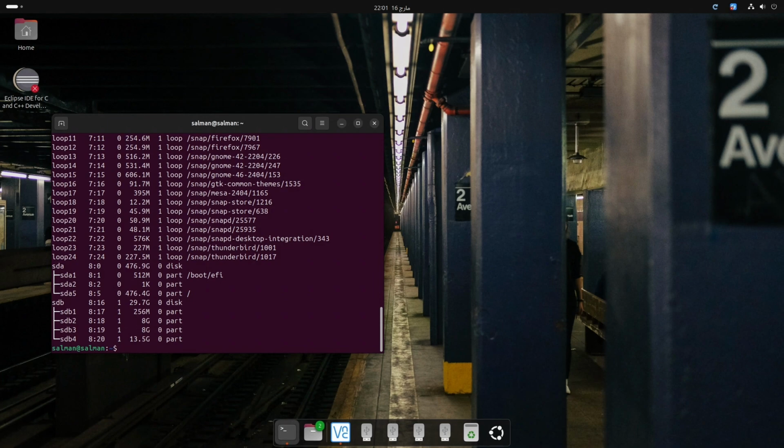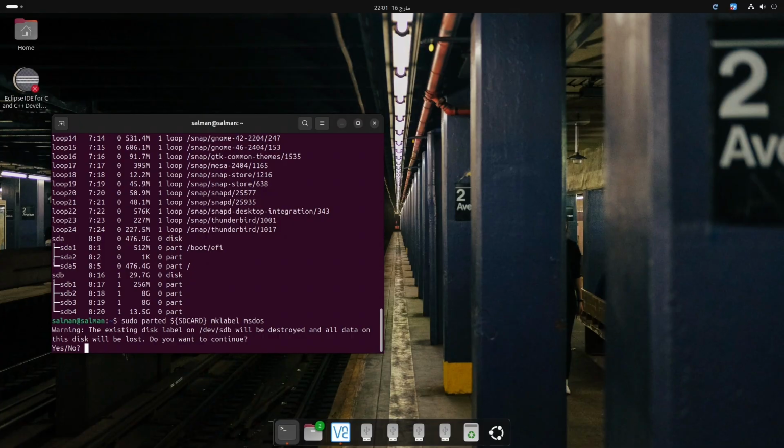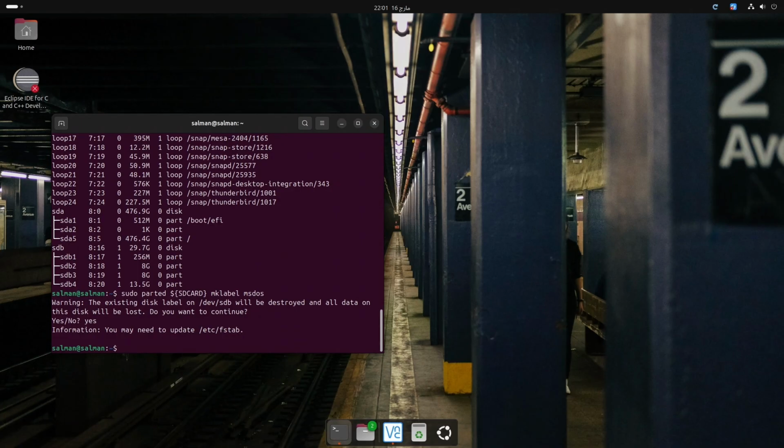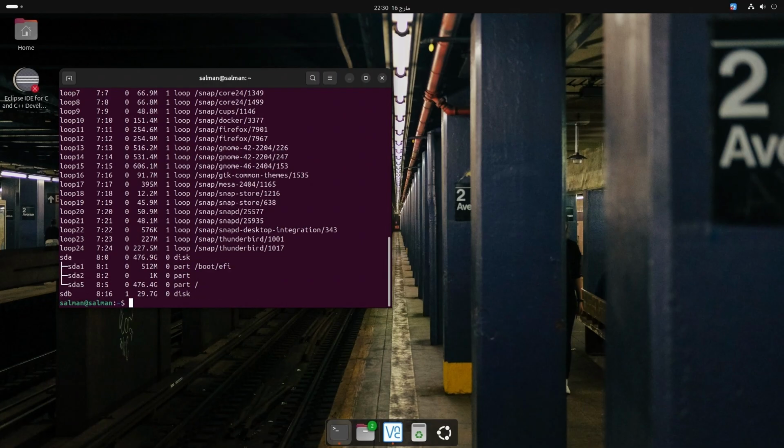Now we are going to use the parted command and erase this whole SD card, because we are going to create new partitions here. It will ask you to type yes to erase all your SD card contents. After this, we will have an empty SD card. So now let's create the partitions. Here is our first partition. We are going to create the first one.